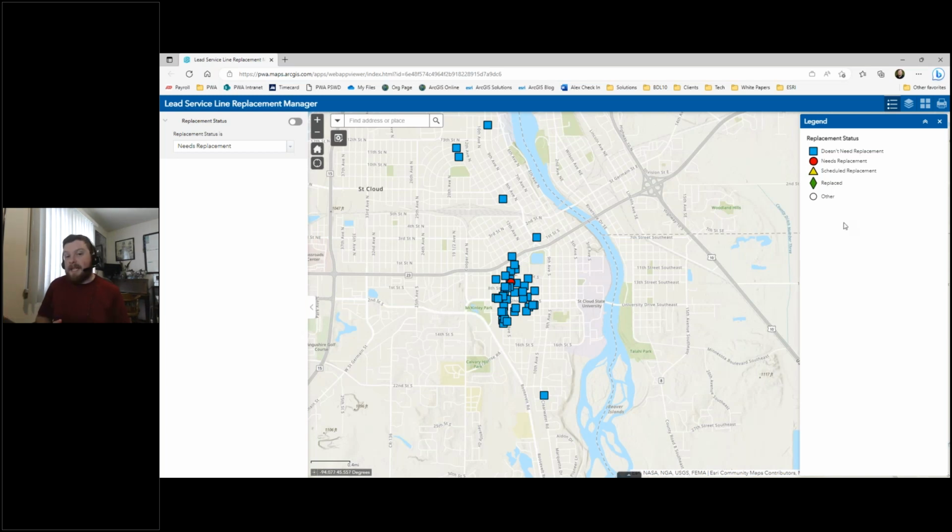And now we can see that in this case, we no longer are symbolizing by that complex one we looked at in our Pro project, but now we're symbolized based off of the replacement status field. So doesn't need replacement, of course, is any item that has come in that's non-lead, or in this case, galvanized is marked as that as well, but you could obviously change that configuration. Then, of course, needs replacement is anything that's marked as lead, would be that big red dot, right, that we want to get off the map. We don't like big red dots here.